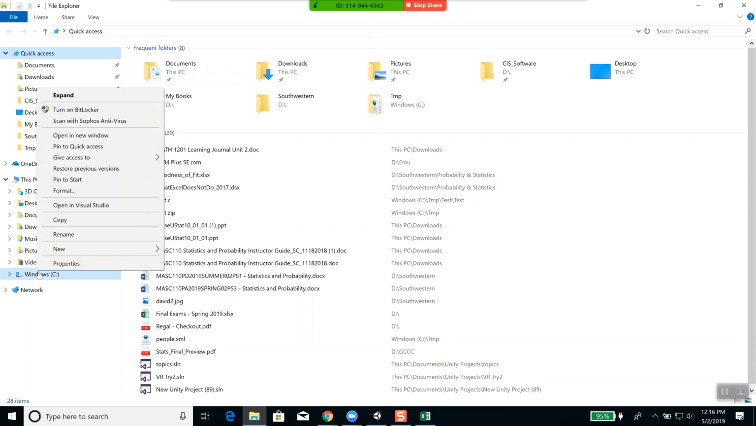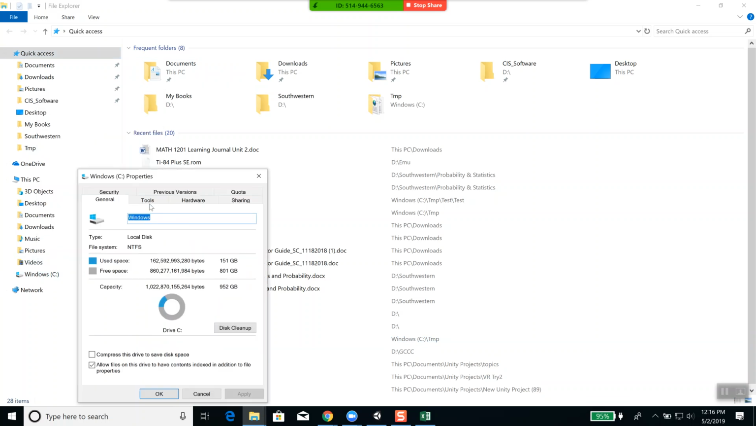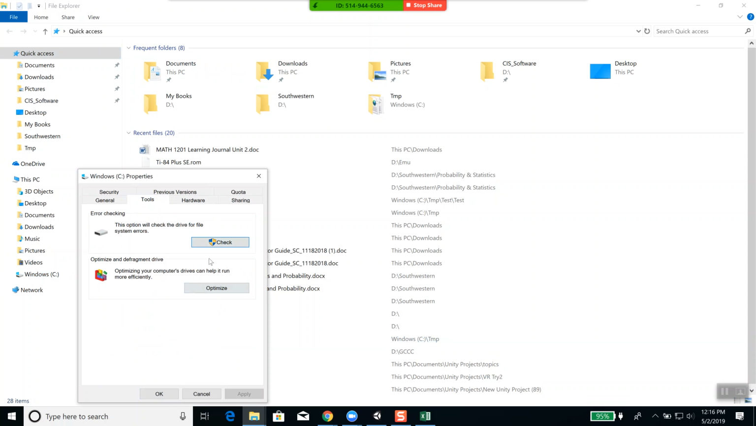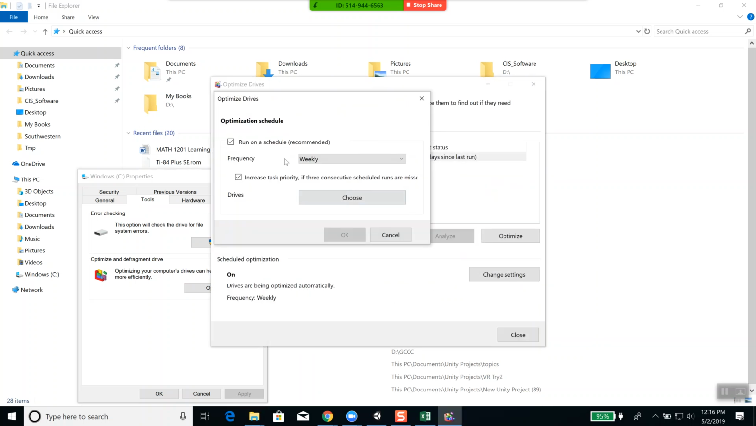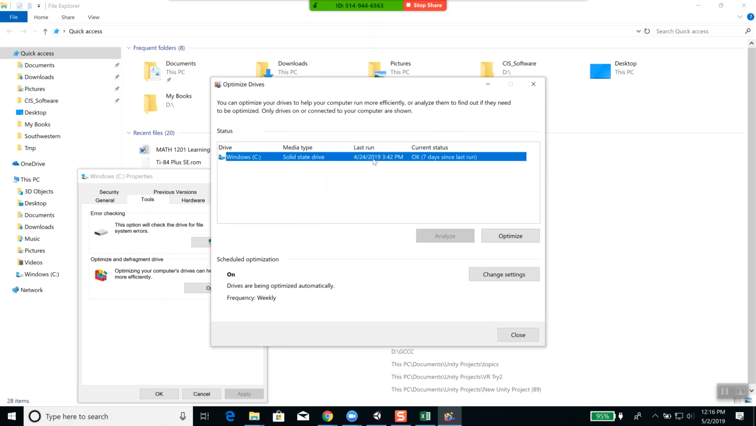I don't think it's that fun anymore. But it could be if you go to change settings, maybe it'll show graphical or something like that. Usually they're scheduled automatically. Oh, this is a solid state drive. Ah, maybe that's why things are so fast.